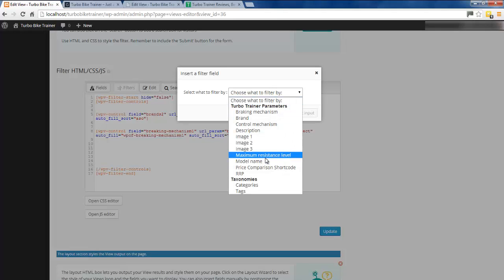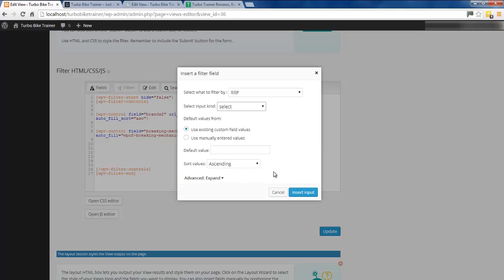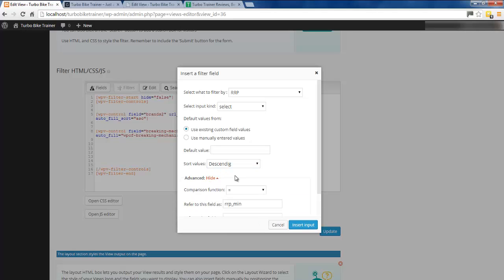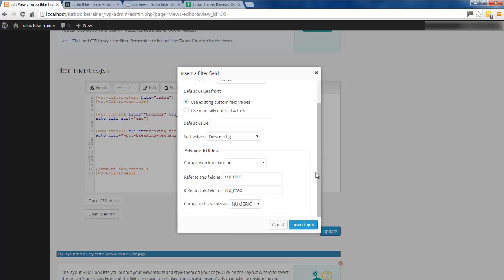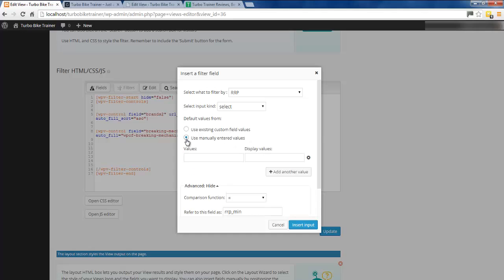I'm just clicking on filters. This pop-up box comes up. I'm going to click RRP, and I want these to be select field still. And when it says ascending there, I'm just going to change that to descending because we want it to be descending values. And I'm just going to click this advanced field because this is where we actually set things up. I want to use manual values here, so just check that box, and now we can put in some values.